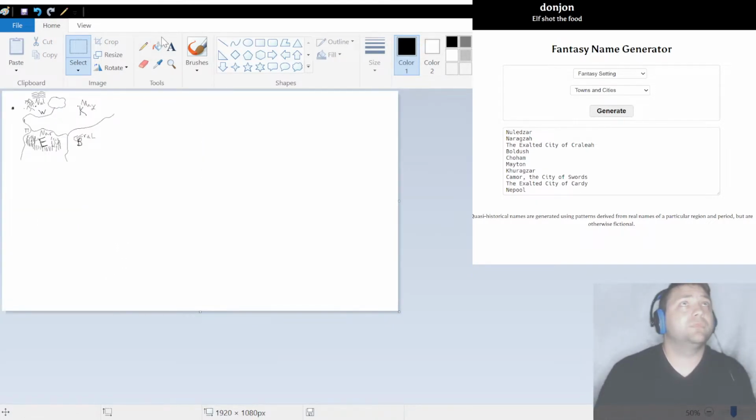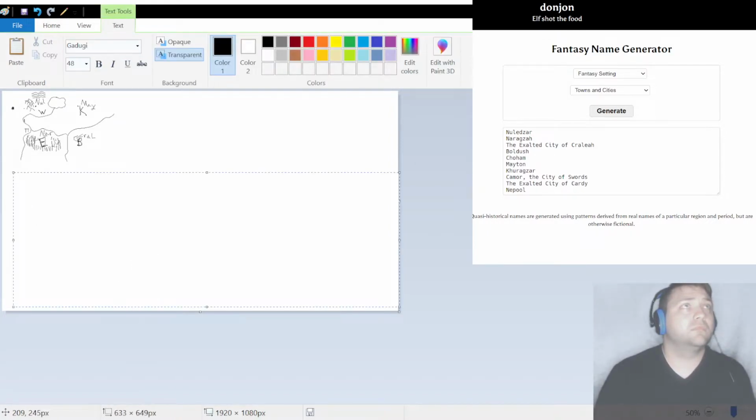All right. Ooh, that text is big. There we go. I don't know if that'll be readable. Split the diff. Split the diff some more.